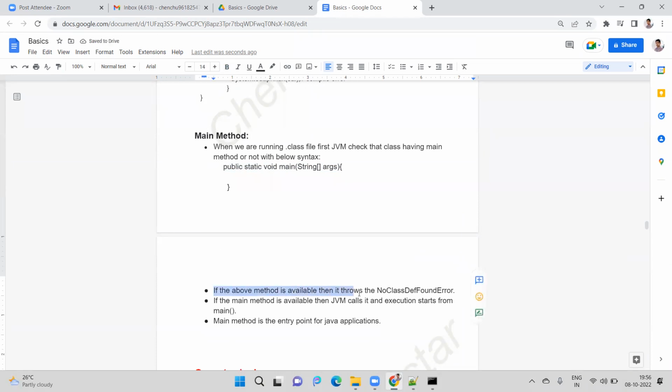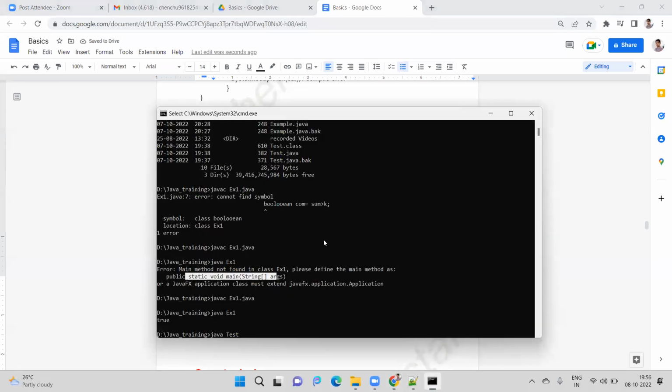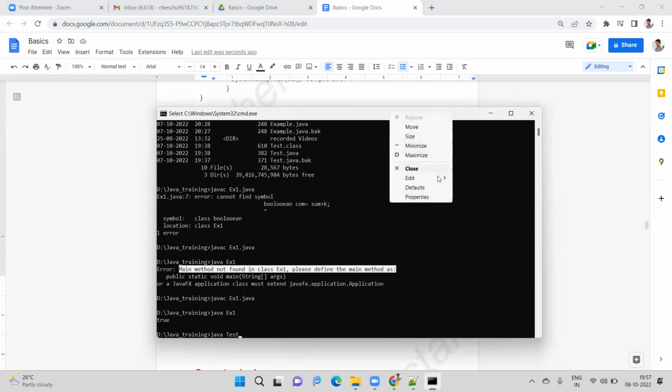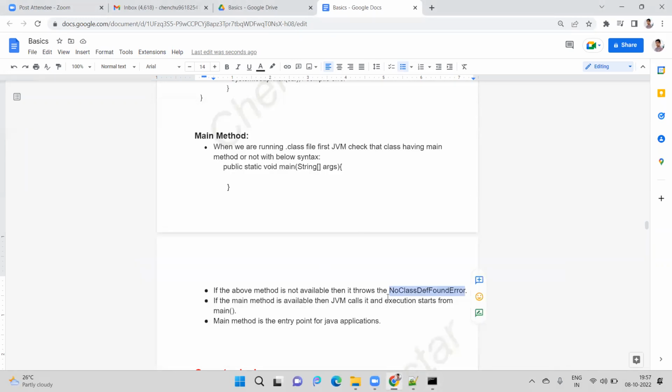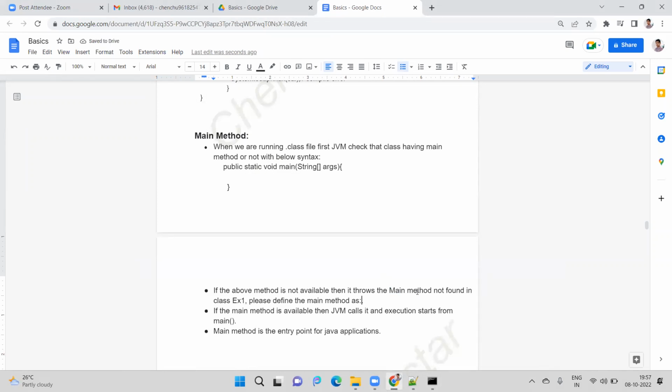If the above method is not available, then it throws NoClassDefFoundError. Sorry, it's incorrect. Just correct that. It's not correct, one second, let me correct that. Okay. If the main method is available, then JVM calls the main method. It will start from the main method.